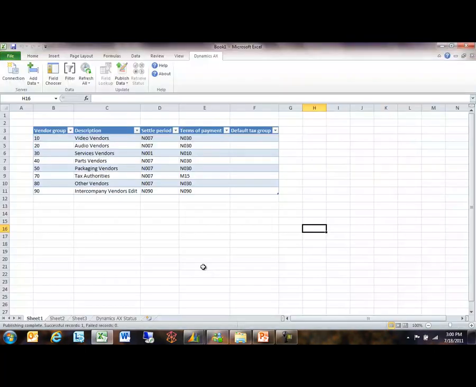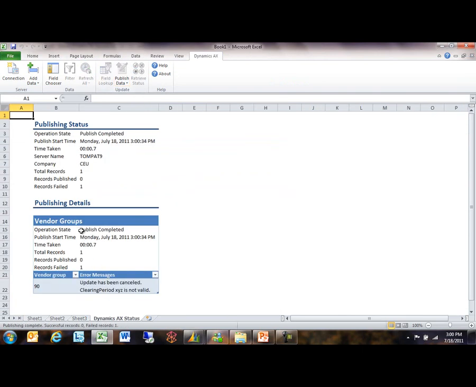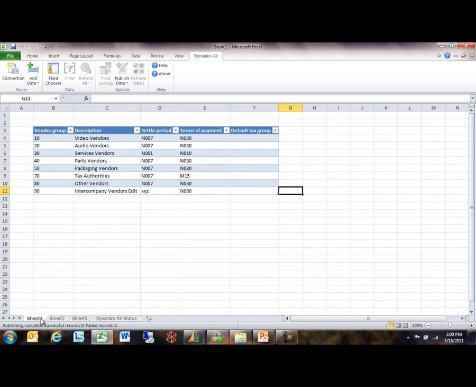If I make a mistake while I'm entering data here, for instance, if I add an invalid settle period like XYZ and do a publish, I'm going to see that here in my publishing Dynamics AX status tab, I'll see a report for each service that was called and what happened there, and see that I've actually had a failure to publish, and I get a listing of each failed record here, what the key of that record was and what the message was, so I can go back to my worksheet and address those issues here.